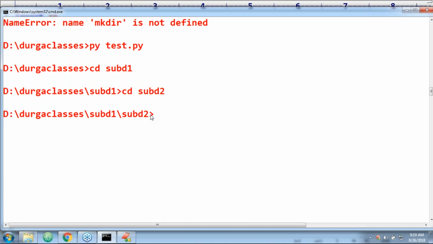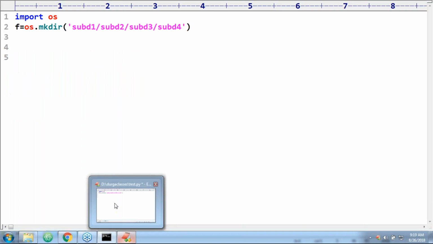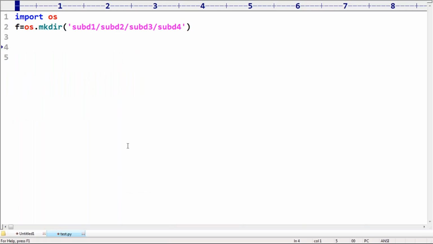If sub 3 is already available, then we are going to get the error. I told you, right, a file exists error, something like that. Okay, well, so now just a bit carefully.